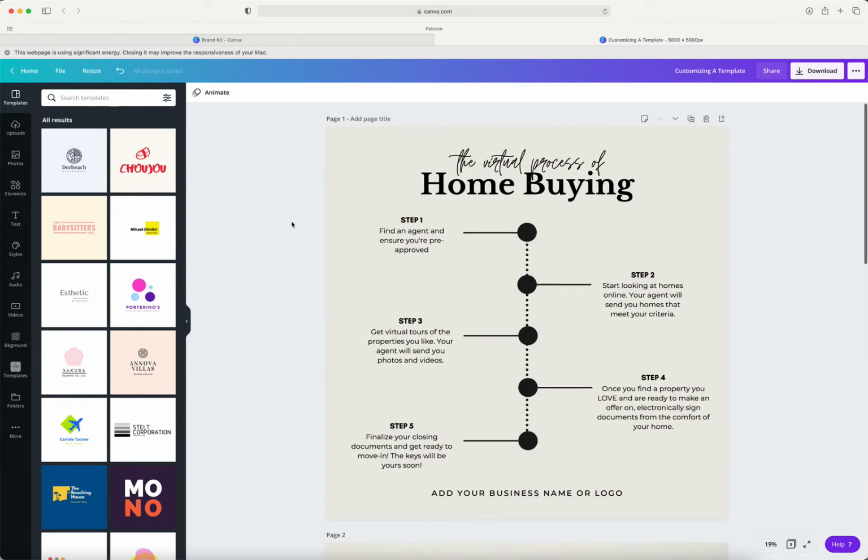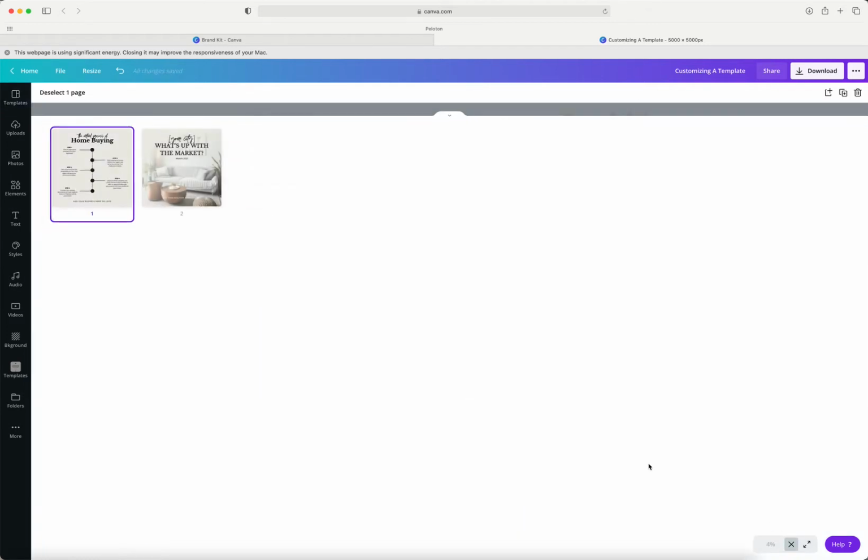Now, to show you all of the templates that are available in your specific design, you're going to go to the bottom right and select grid view. On grid view, you're going to see all of the pages within that specific template that you opened. This one just has 3 to keep it nice and simple, and this is a great option for you if you are looking to customize a month's worth of posts.